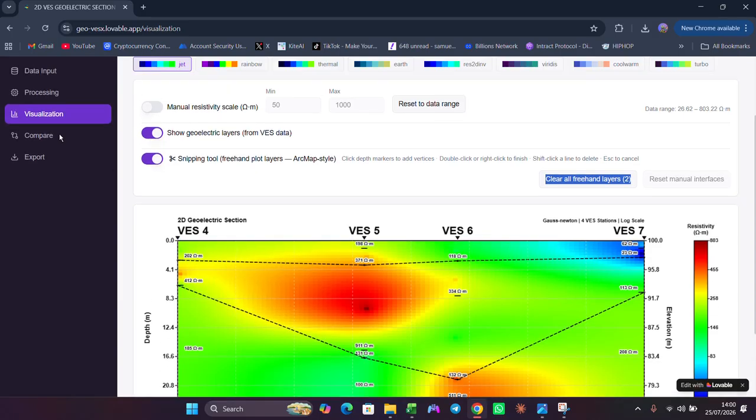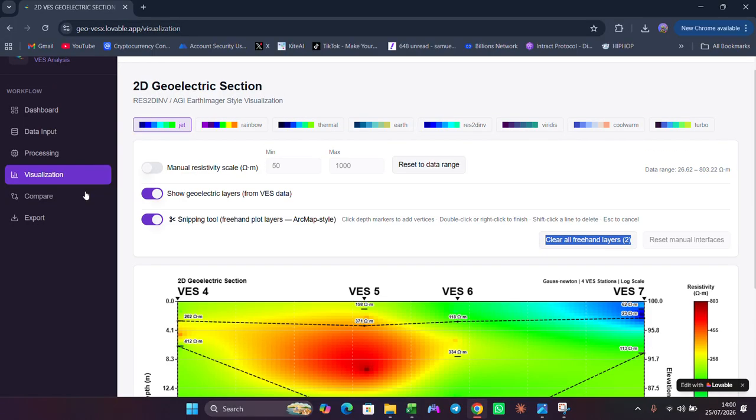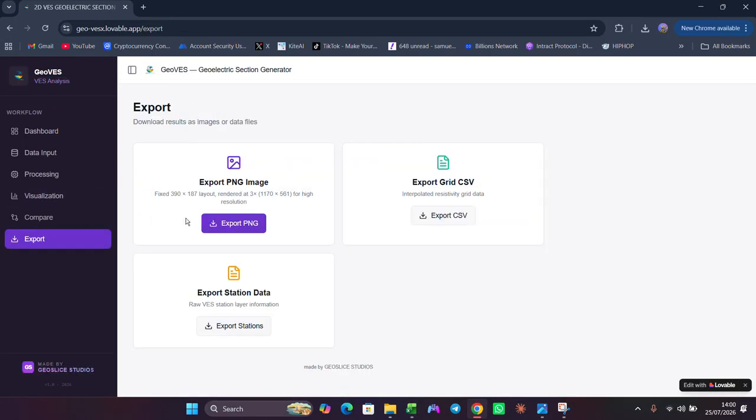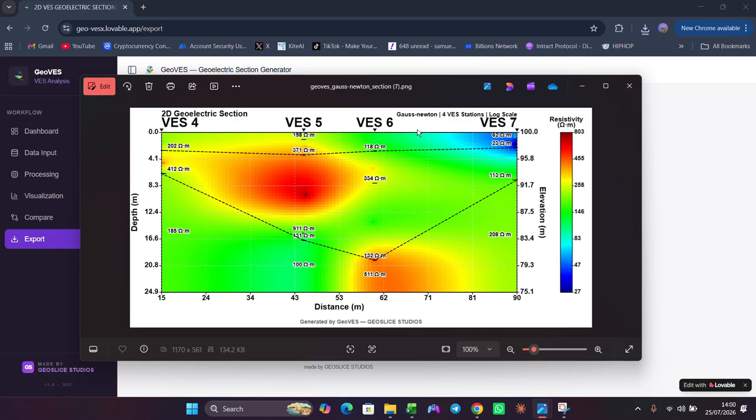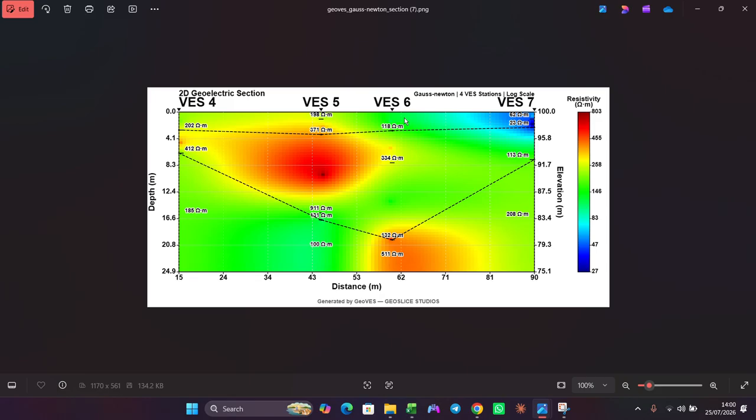So when you come here, you don't need to save it here. When you come here, just export it and you're done. This is just to show areas where the geoelectric layers are not uniform across the base stations for a geoelectric station. So this is it.